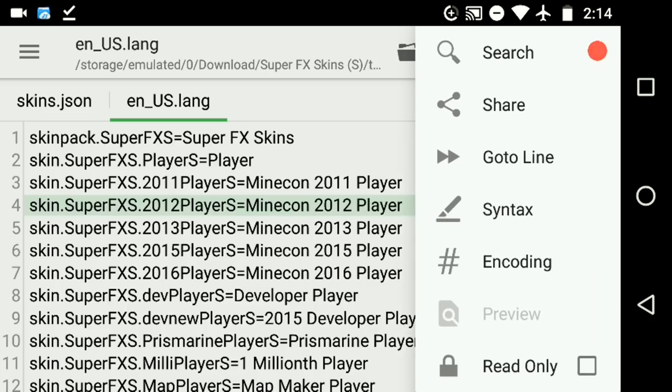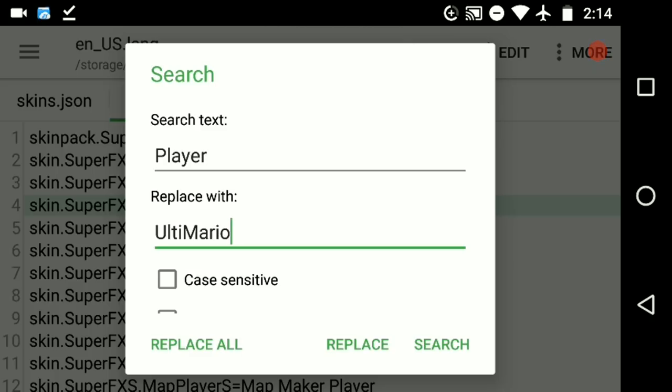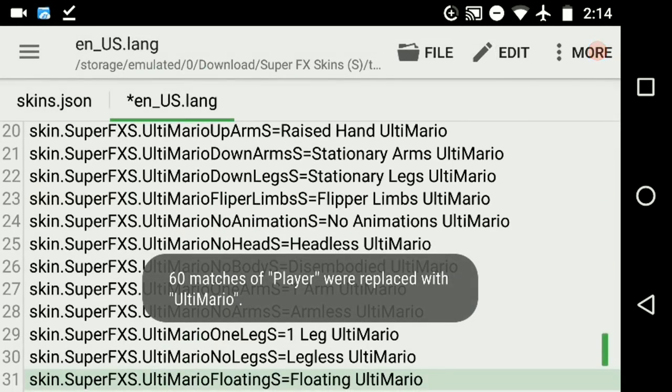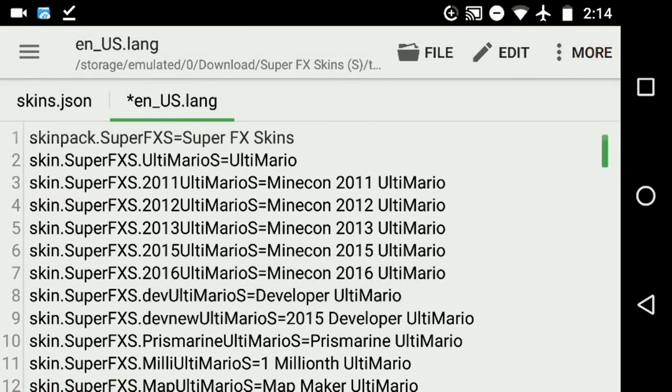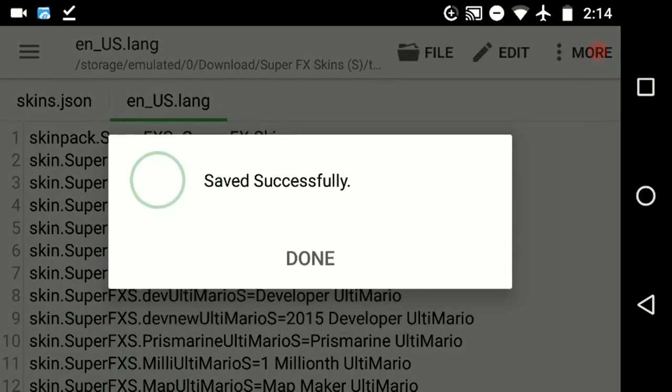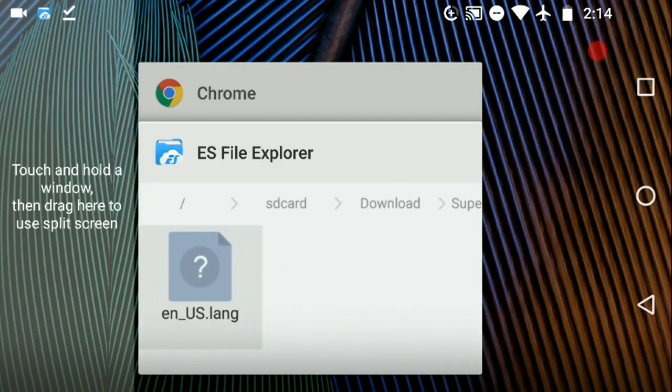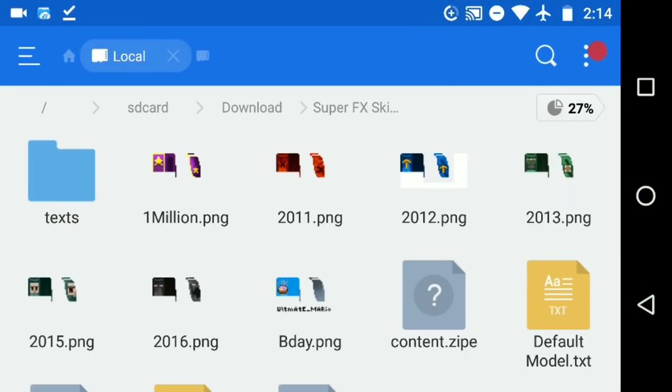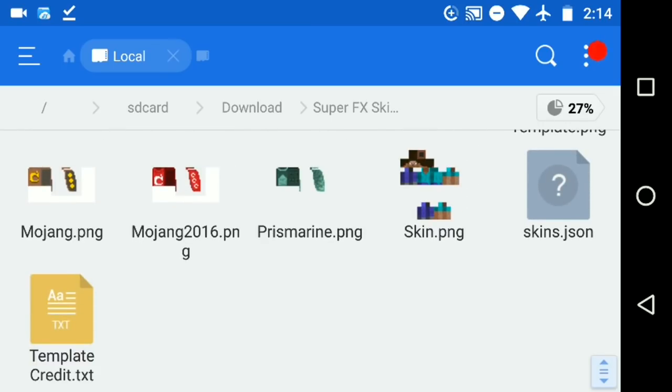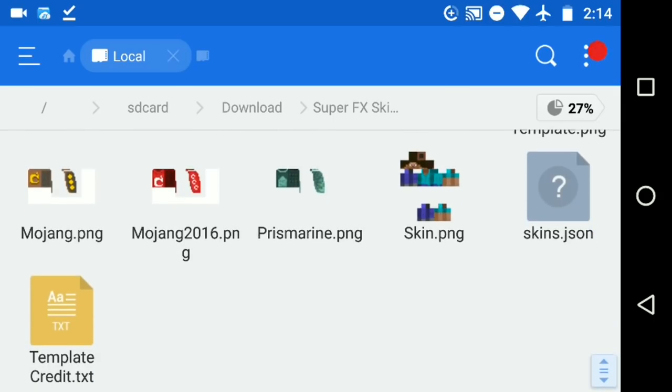So open up en_us.lang and do the exact same thing. Make sure the replace with is the exact same thing as on here, otherwise it'll mess up. Go ahead and save, then close. Quick edit. By the way, apps used in this video will be in the description. Obviously, Pocket Edition you probably already have, and you won't need Chrome, it should be installed already.